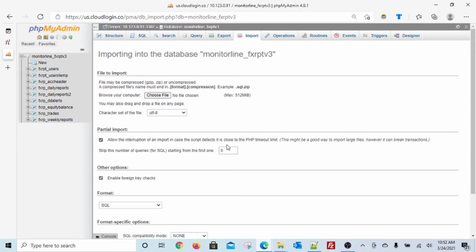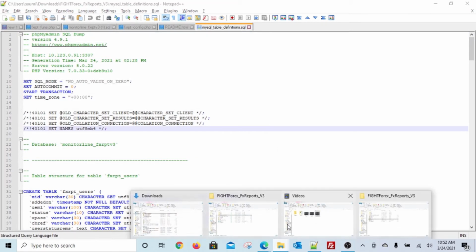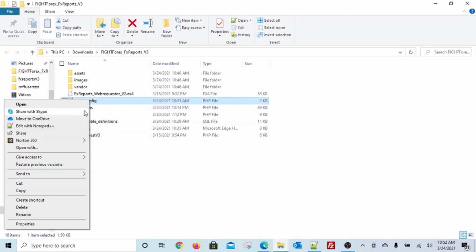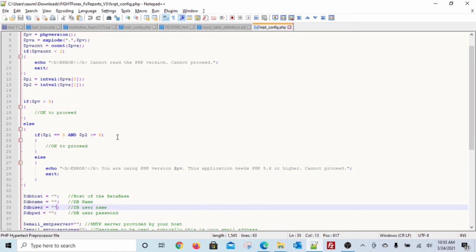Now the next step is to go back and update the config file. So go to the folder where you have extracted this, open the config file fxrp_config in any text editor of your choice. Now this is the most important step. First part you can ignore. It is just checking for the right PHP version. If you don't have the right PHP version, it will give you an error. So forget this. Come down to the row where you have to start entering your database details.